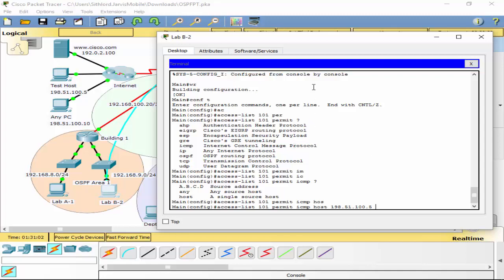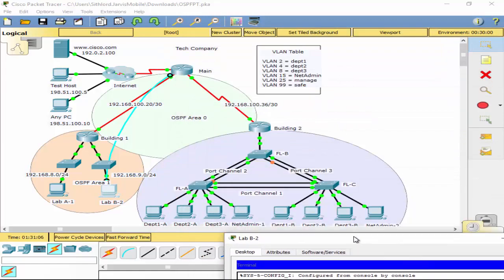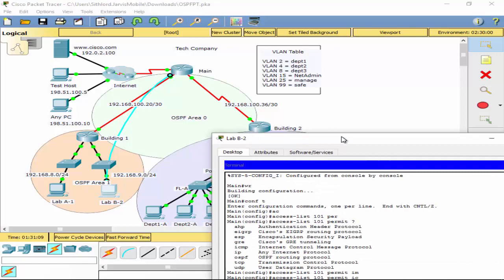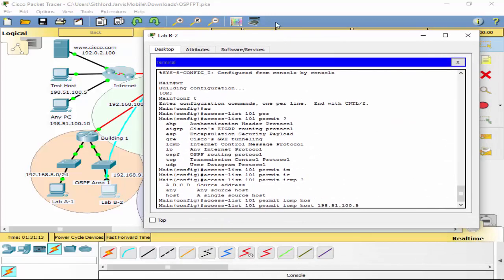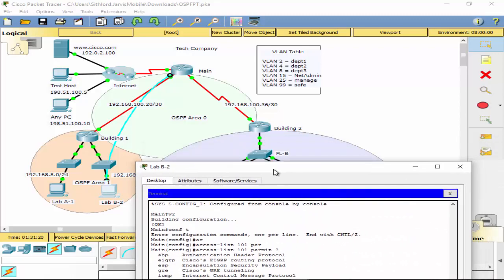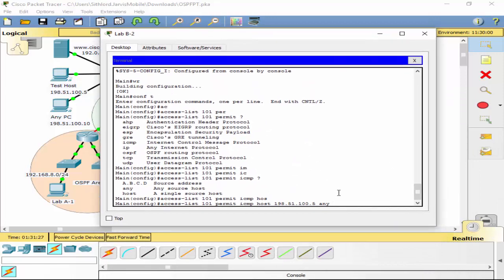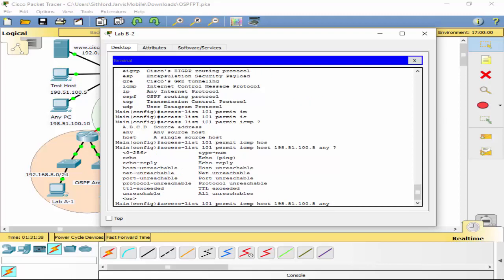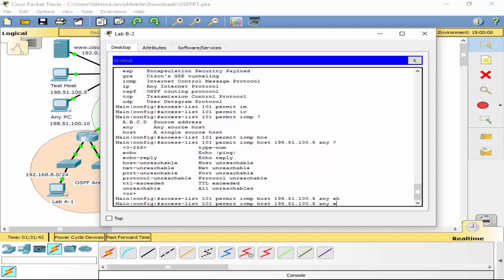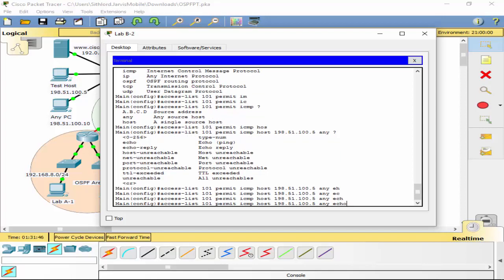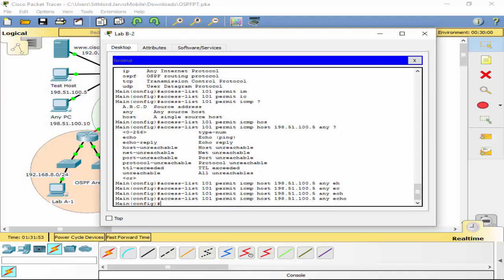To ping the tech company network, we're just going to say any, because these are 10s, those are 192s. We could summarize these, but it's a big summary, so we might as well just do any, meaning anything inside. Okay, let's make sure only echo messages should be permitted. Any, so echo. Alright, so that's that line.